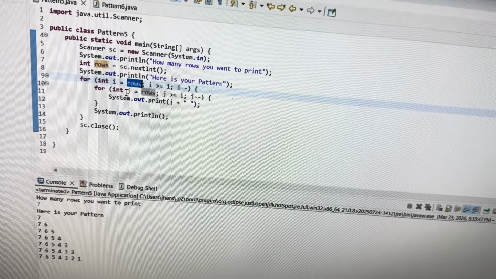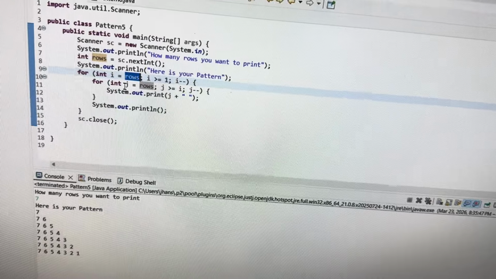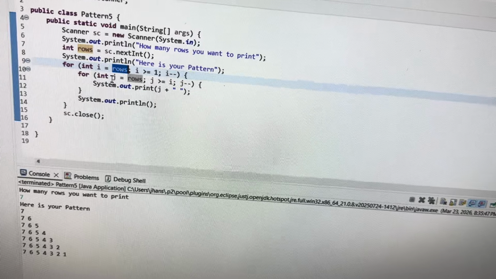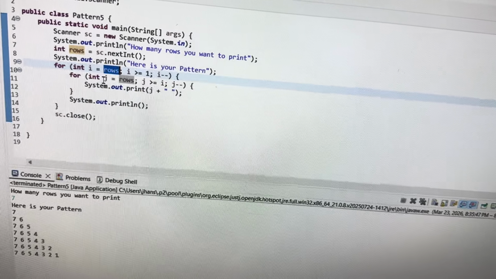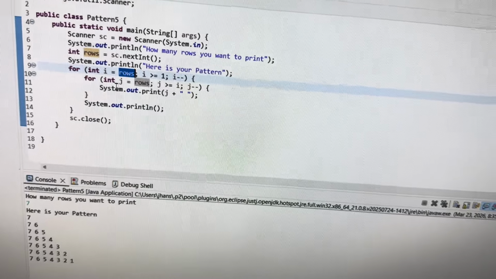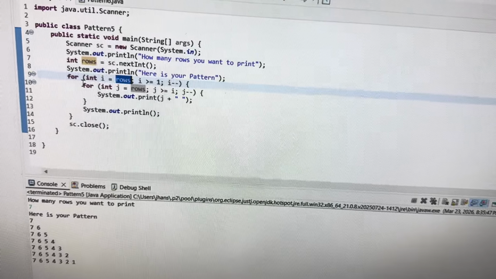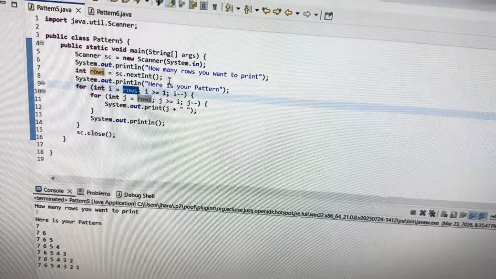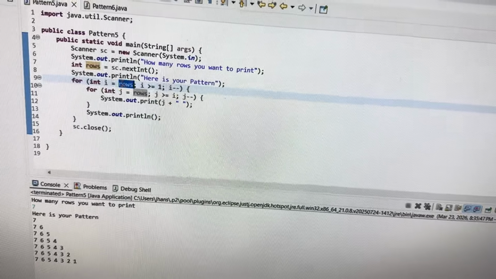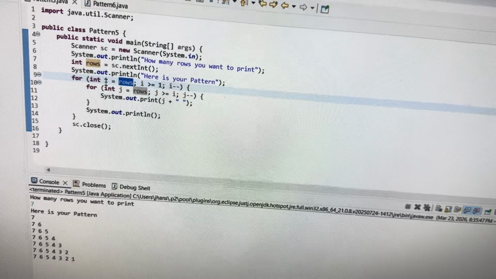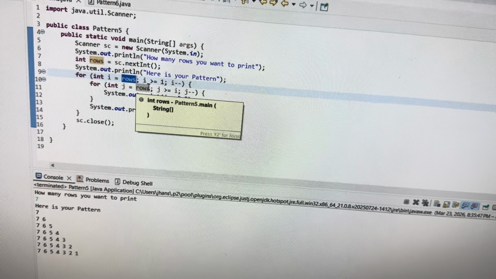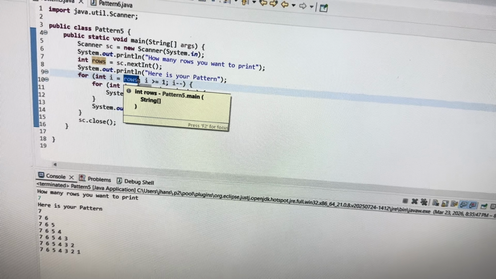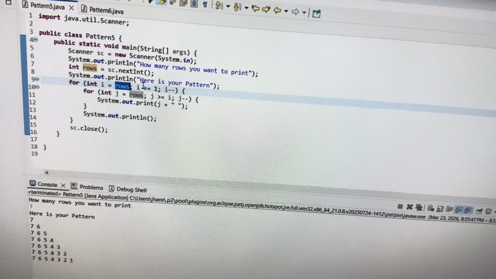So that's why we have to assign the i variable to the row number. This is the maximum element, whatever input we enter from the keyboard, to that variable we assign i. So i starts from 7, and 7 is greater than or equal to 1, so it will come to the inner loop.